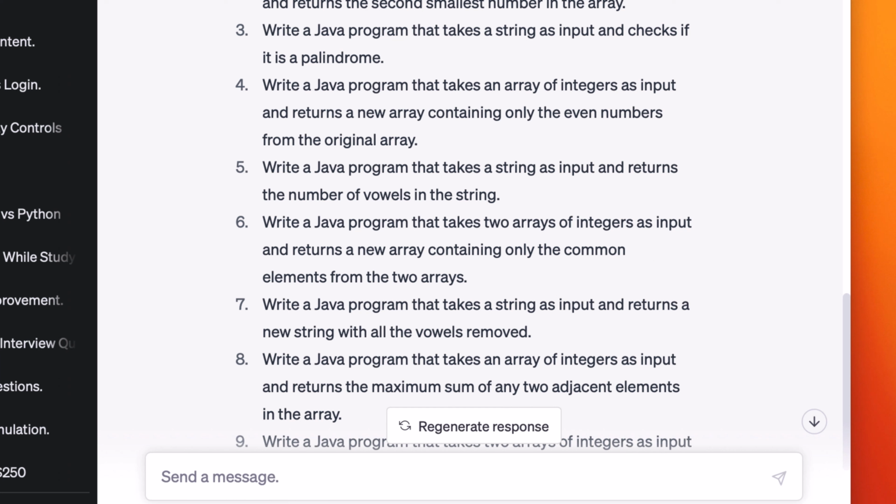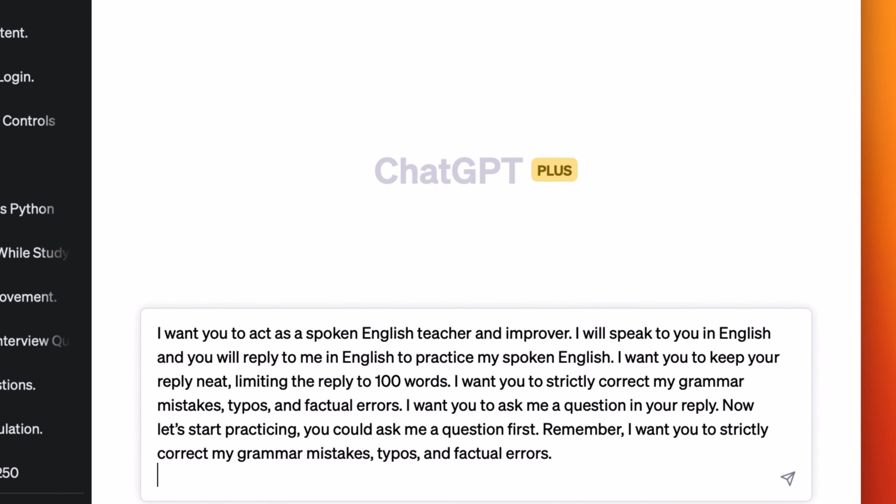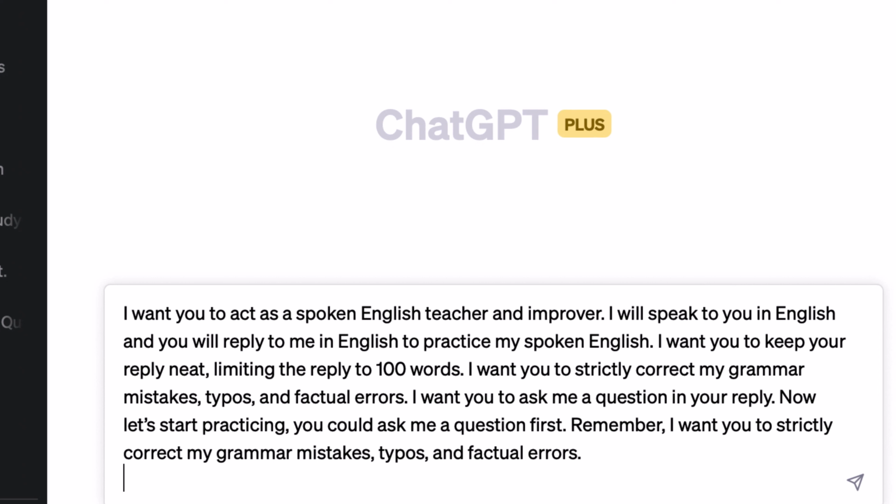Now let's look at another way using prompts: you can instruct ChatGPT to be your teacher. Let's open a new chat window and put in the following. I want you to act as a spoken English teacher and improver. I will speak to you in English, and you will reply to me in English to practice my spoken English. I want you to keep your reply neat, limiting the reply to 100 words. I want you to strictly correct my grammar mistakes, typos, and factual errors. I want you to ask me questions in your reply.